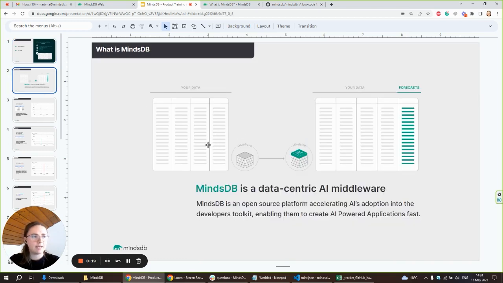MindsDB is a data-centric AI middleware. It is an open-source platform that enables developers to create AI-powered applications fast. MindsDB adds an AI layer on top of any database. It uses the concept of AI tables that differ from standard tables in that they can generate data upon being queried from the underlying model and data. Let's look at a simple example to better understand what is an AI table.